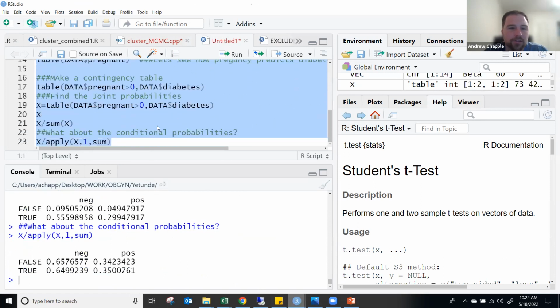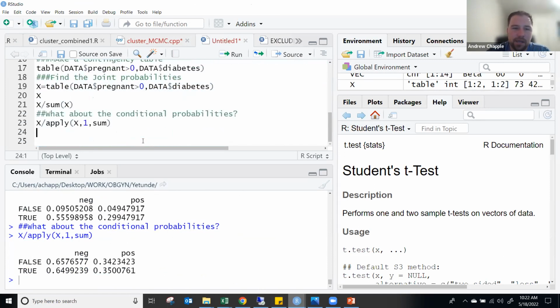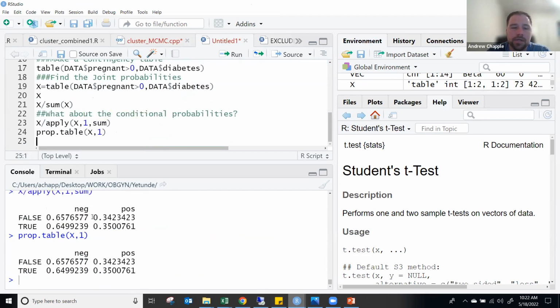An easier way to do this is using the prop.table command. So I can say prop.table X, and then I put in my margin. So 1 is for rows. So this is going to be the conditional probability within each row. You can see that here. It's the same thing as before. And if I do 2, it'll be within each column. So this will be conditional on somebody having a negative test. There's about an 85% chance that they had children, compared to if they had a positive test. It's also about an 85% chance.